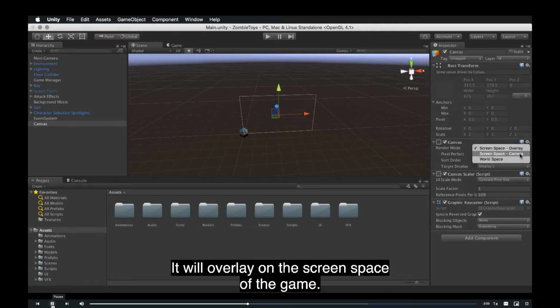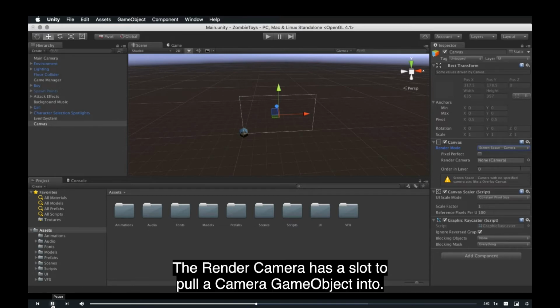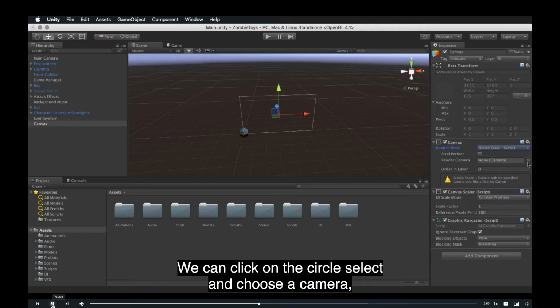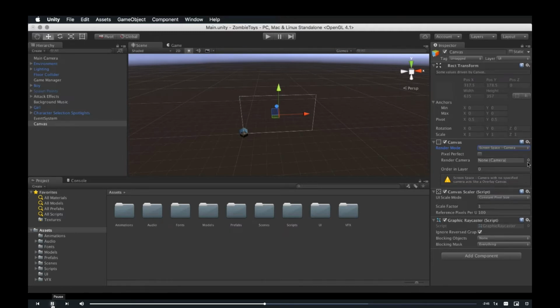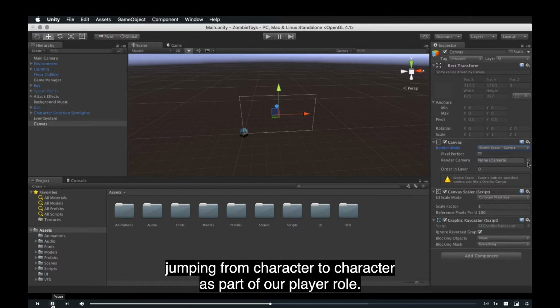There's screen space camera, and this actually looks for a camera. The render camera has a slot to pull a camera game object into. We can click on the circle select and choose a camera, or drag one in from our scene. This is especially useful if we're switching cameras over the course of the game, jumping from character to character as part of our player role.